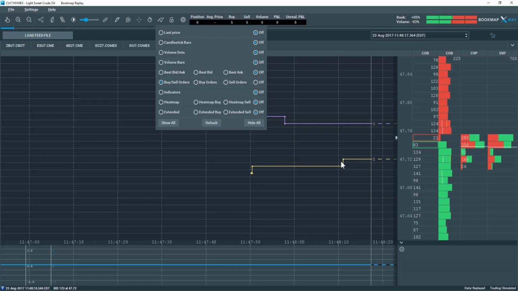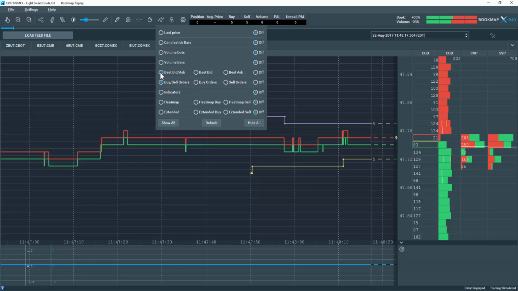Okay, but I want to see a little bit more, so let's click on the best bid and offer, and you can see how my orders are being displayed within the best bid and offer. Okay, and if you want to also see how it's reacting with the volume, let's click on the volume dots here, and also volume bars in the subchart here.